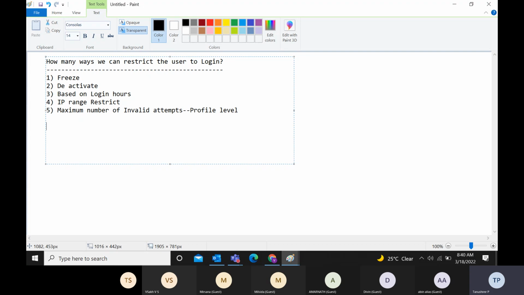How will we find the IP address of your computer? Right now you are using some computer, right? Laptop or desktop, whatever it is. Every system has one IP address. How do you find the system IP address? Can anyone tell me? Sir, in the command prompt, ipconfig. Yeah, good.